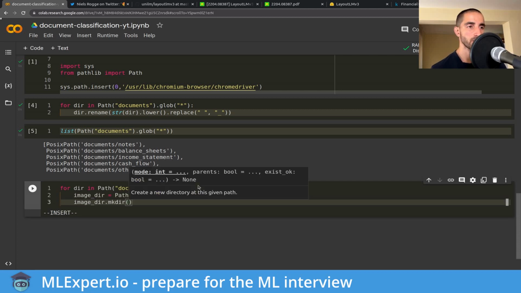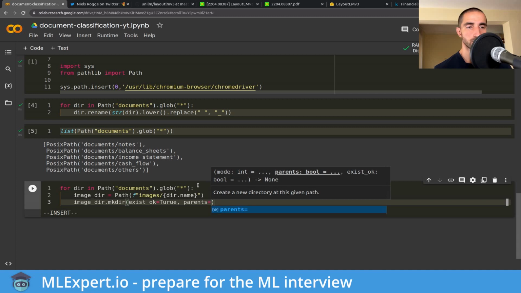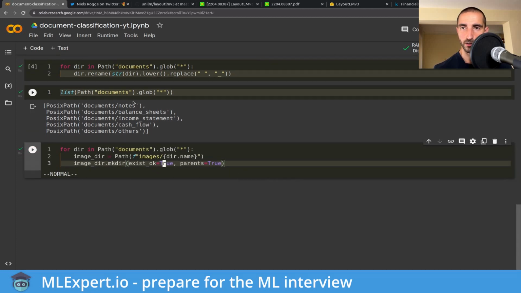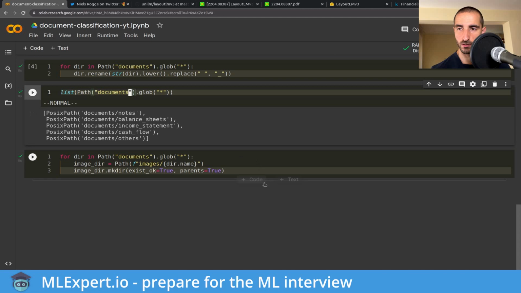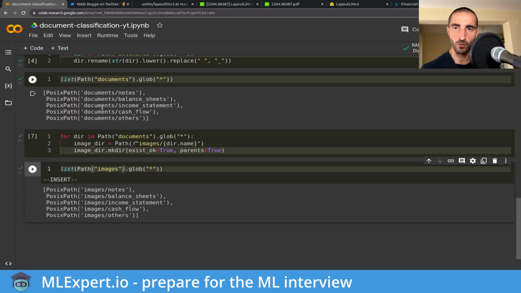So I'm going to create this directory name. So basically copy and paste exactly the same thing, but instead of documents, I'm going to rename this to images. And this should be able to create this. So I'm going to just double check and make sure that this is done. Yeah, so we have exactly the same structure as the documents.